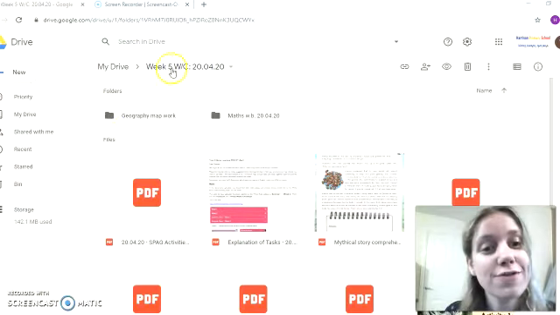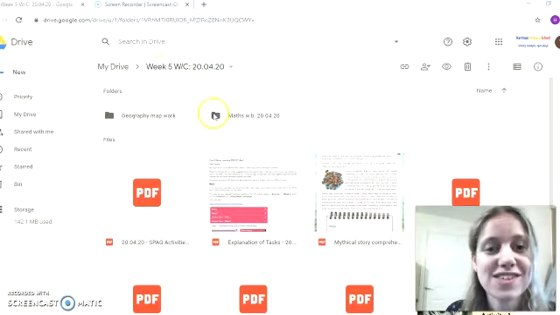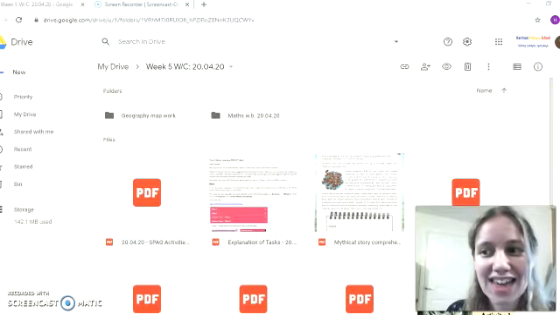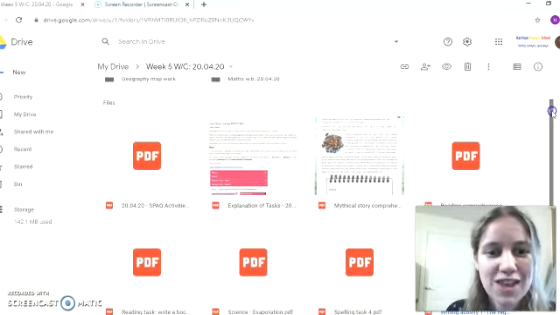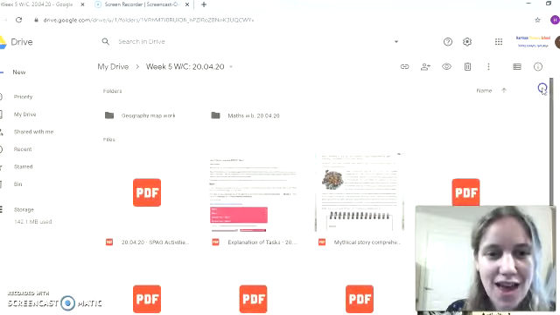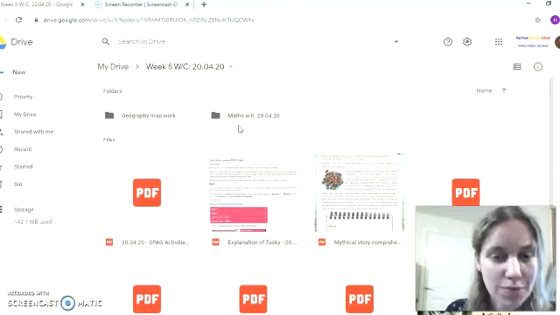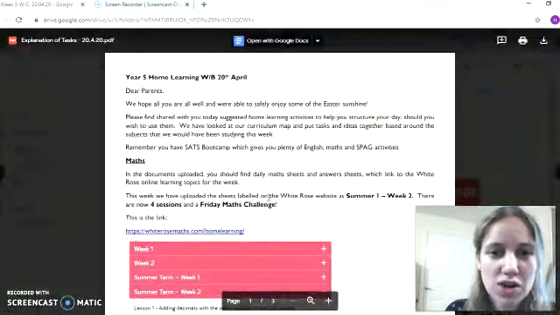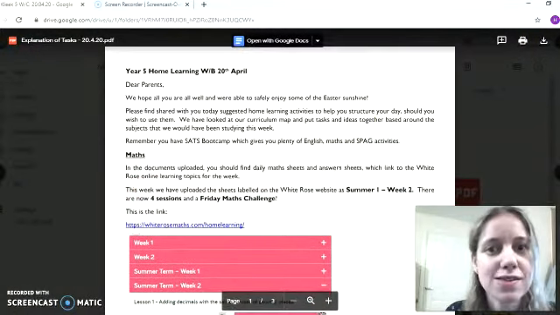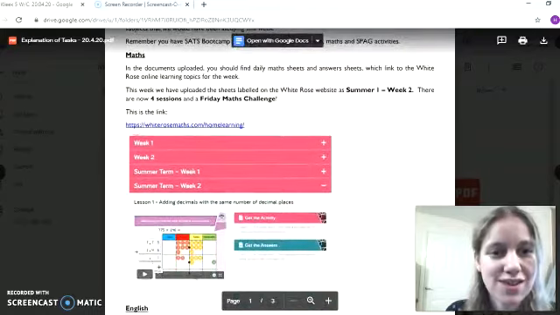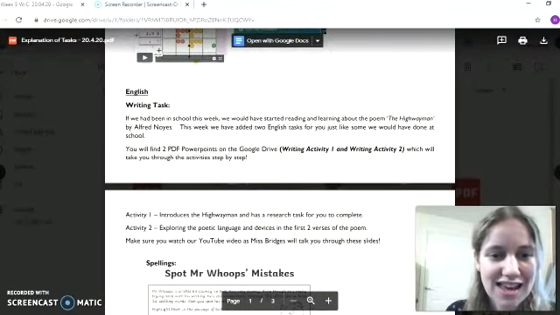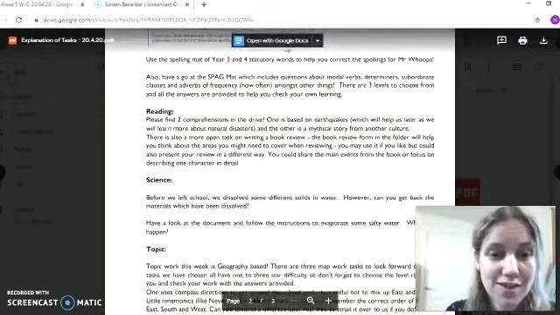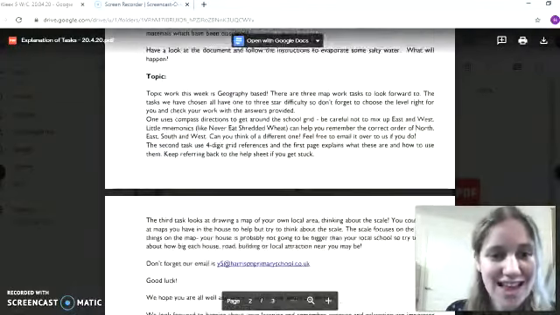Okay, so as you can see, I've now opened up the week 5 drive folder, which has got all of your activities in for this week. And if I scroll down, you can see all the activities are here. And then I've popped the geography all together and the maths all together in a folder here at the top. So first of all, open up the explanation of task document, which will just take you through a little summary of all the things that you have available to you this week. So you can see you've got the maths, the English, the spellings, reading, science, and topic.